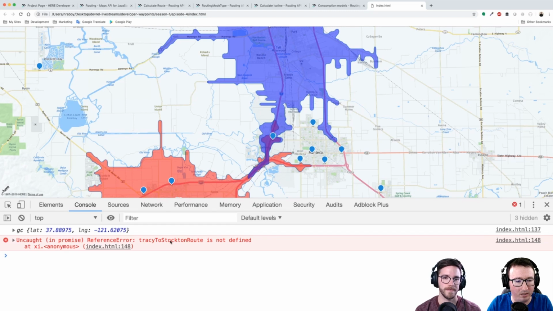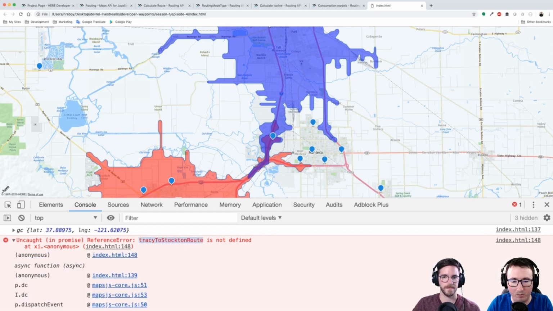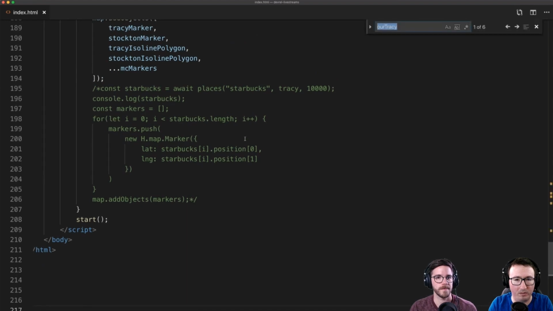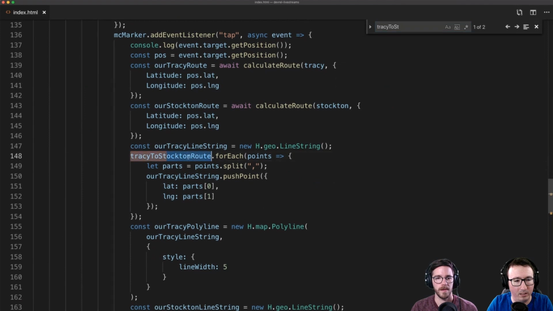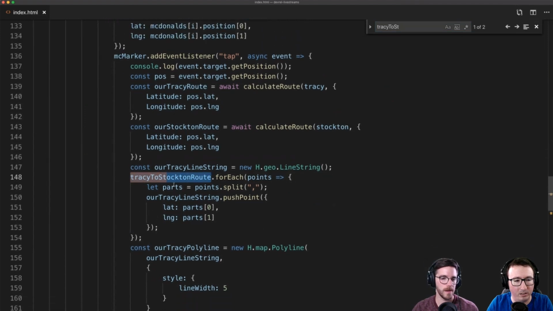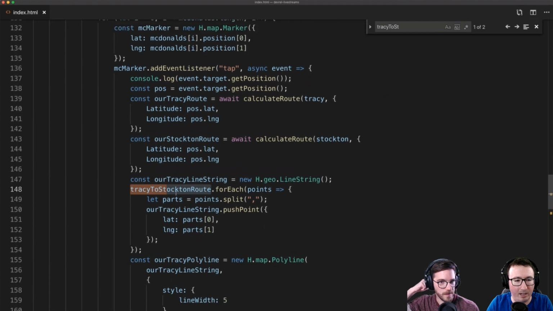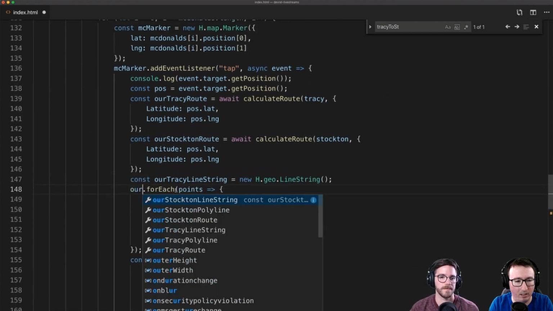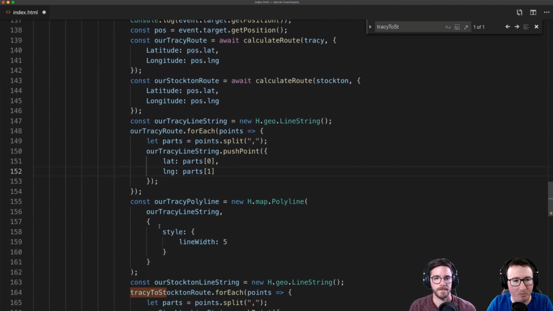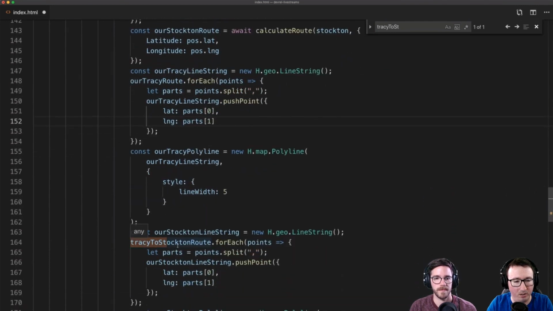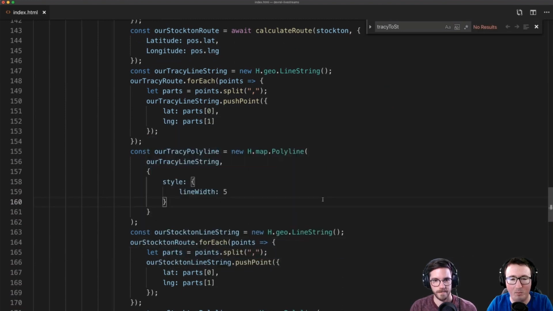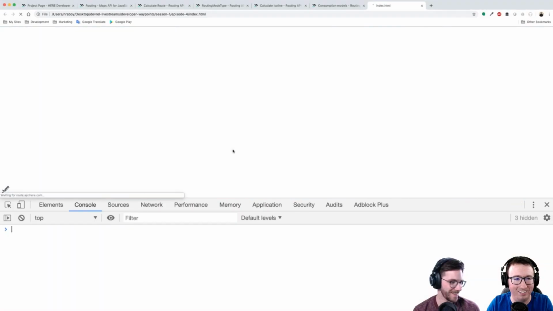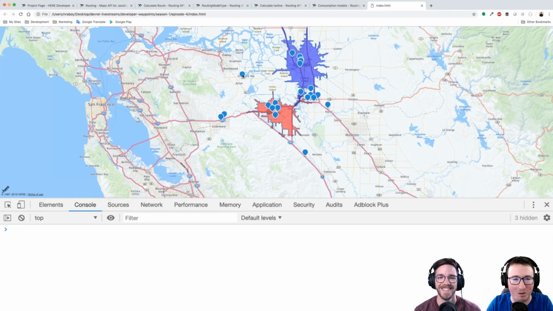Oh, Tracy to Stockton route is still there, so let's look at where I'm finding that. Tracy to Stockton route, so that's still defined somewhere. Right here. This should just be our Tracy string route, right? Yeah. Now I should have the same thing for Stockton as well, which I do not. So our Stockton route. I don't know why it didn't come up in my edit. I guess that's the problem you get when you do the multi-line. My precious edit is not without problems.